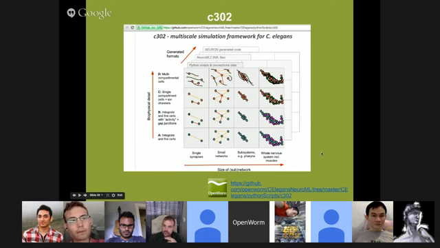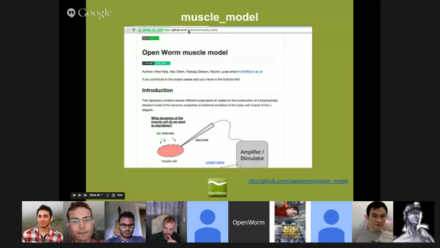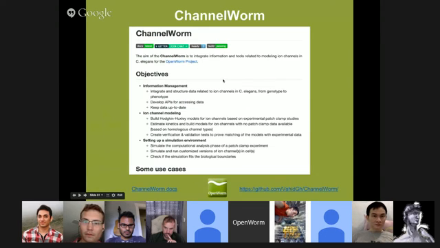So that's C302. The muscle model is up here at openworm/muscle_model. There's a direct link there. You can get to that and check that piece out as well. Channelworm is up at vahidgh/channelworm, and there are also some docs for that. The docs are actually quite nice, so you can get an even deeper sense of what's going on with that piece.